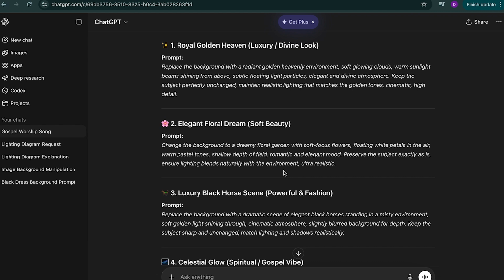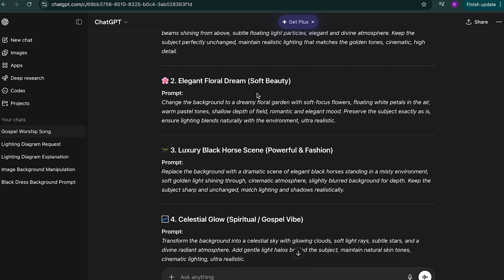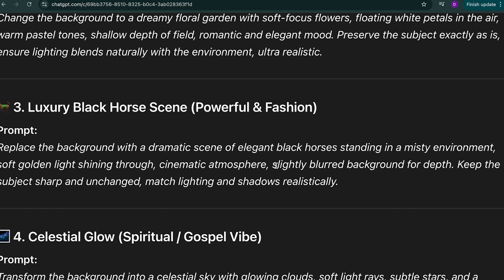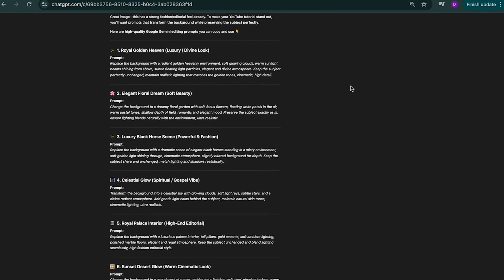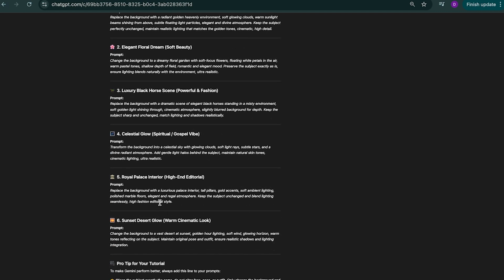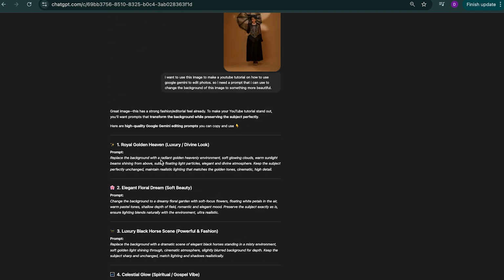You understand? So if we go through this, you see elegant, floral, dreamy. Each prompt has its own unique subtitle. You just have to try and see which one you are going to go for. This is the first one, this is the second one, this is the third one. So let's try the first one first, then come back and try the rest. Now you can see, copy it, and let's head back to Gemini.